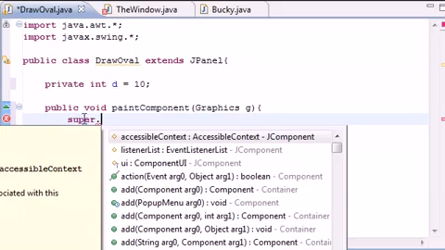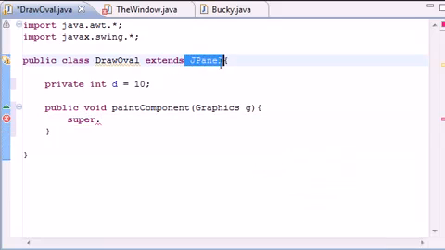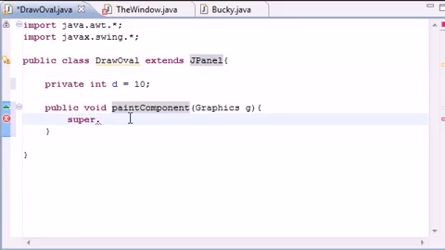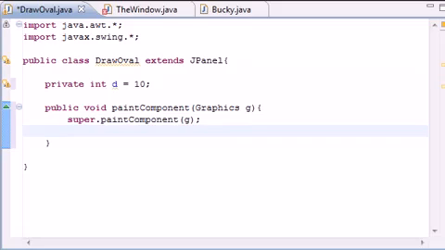So remember, anytime you want to call a method from the superclass, and the superclass, don't forget, is JPanel right here. So whatever we extend is our superclass. Put super.paintComponent, hopefully I spelled that right, and pass it in g. And what this does is essentially prep our graphics object for drawing. So now that we actually have a graphics object, we can draw. So let's go ahead and do that.